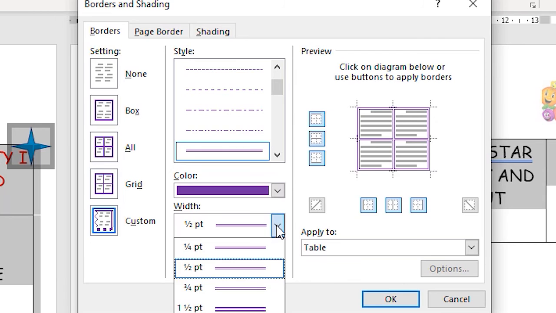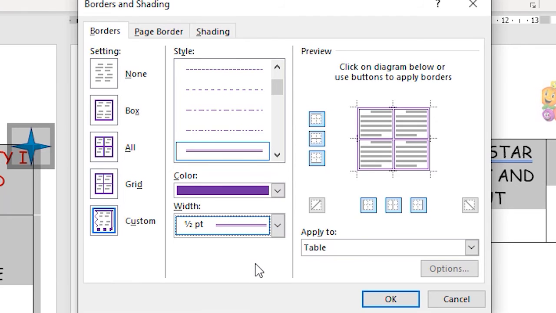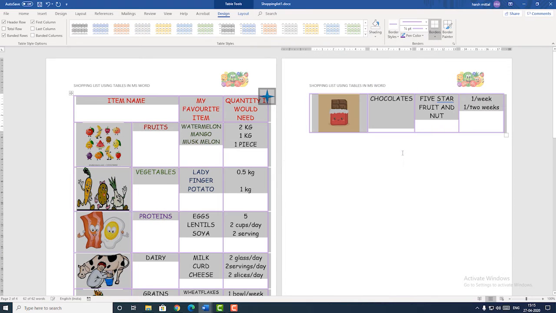You can increase the thickness of the line also. You can make it this thick, but it does not look good, so I am just keeping it at half point. Now I click on OK. My table has got a beautiful border. All the borders look beautiful.